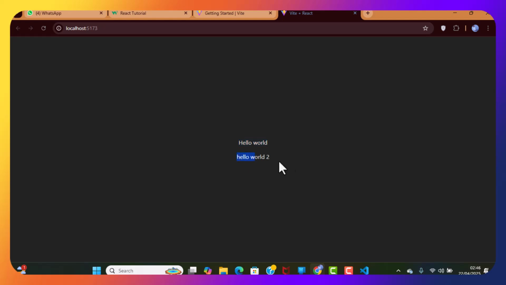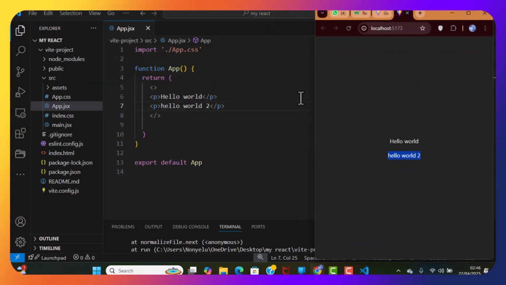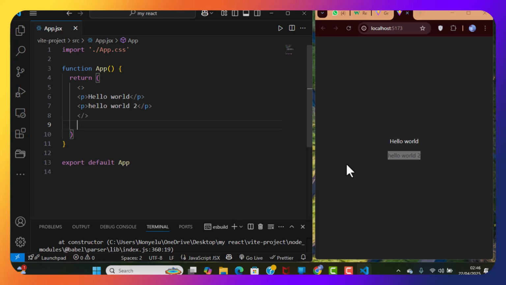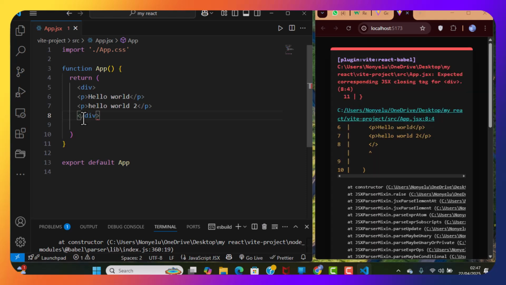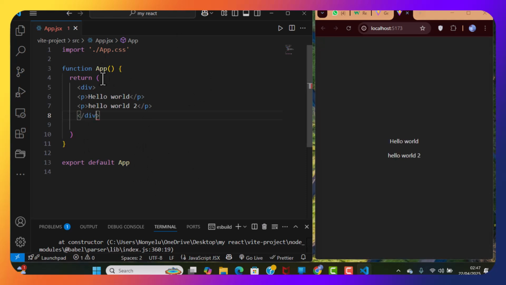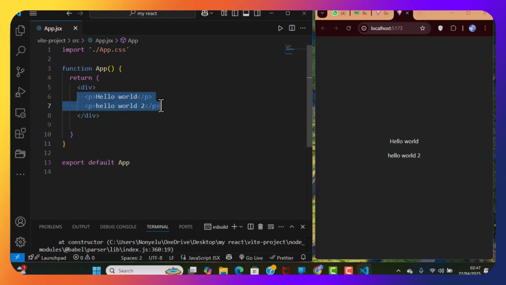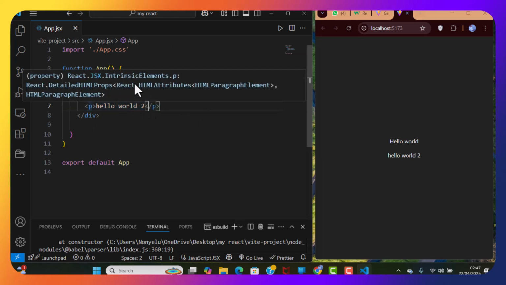Let's have this by the side and also have this by the side. I'm going to close this one. All right. We can also use div, the HTML div, for this. And this is going to work perfectly as well. So, all right. Now, let's see and understand this.